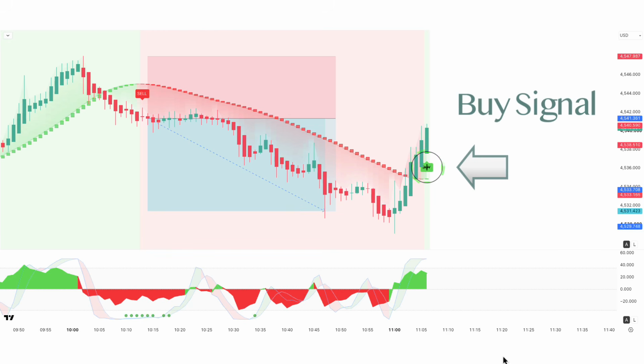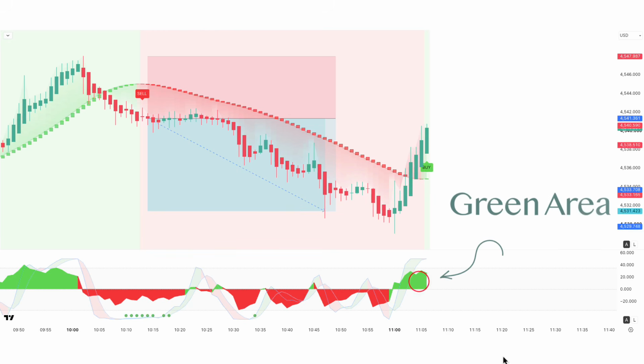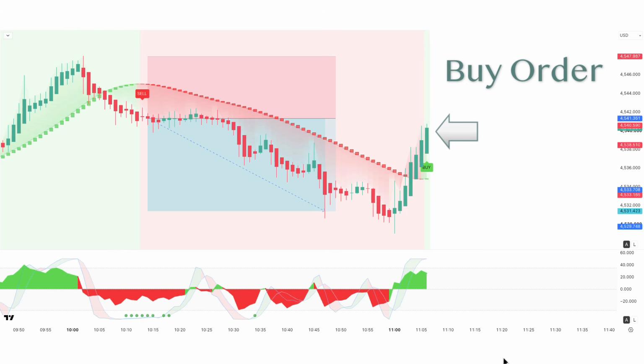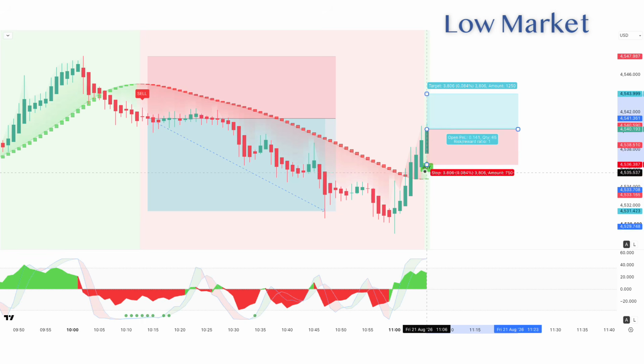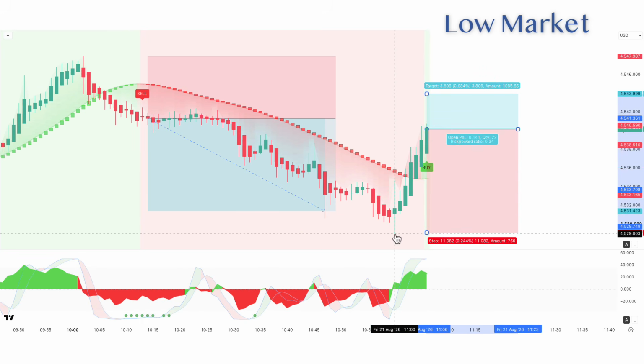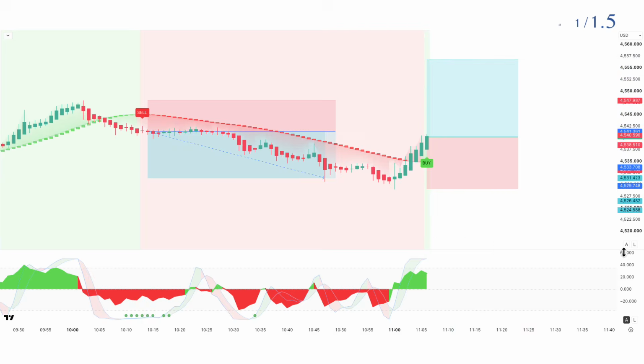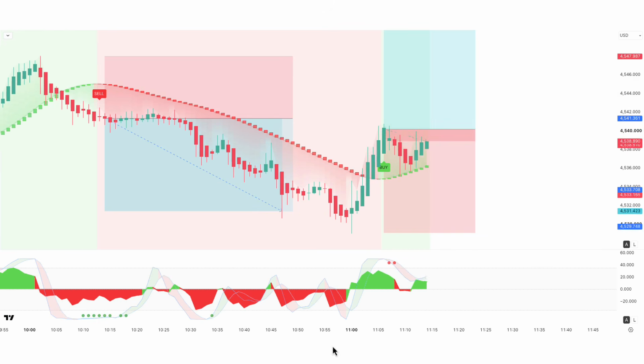Here the Butterworth Spectral Trend label is up, this is a buy signal. Here the DMI and SRSI indicator shows a green area. Here the market has made a bullish candle to give confirmation. So all our conditions are being fulfilled, so we are placing an order to buy. Our stop loss is to be placed at the previous low of the market, and the risk-to-reward ratio will be 1:1.5.